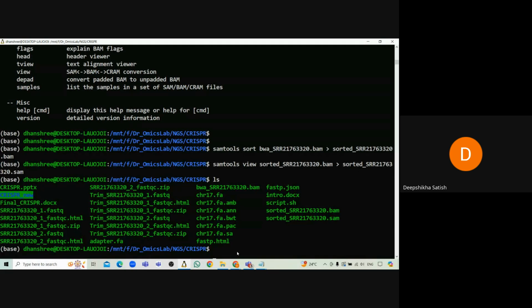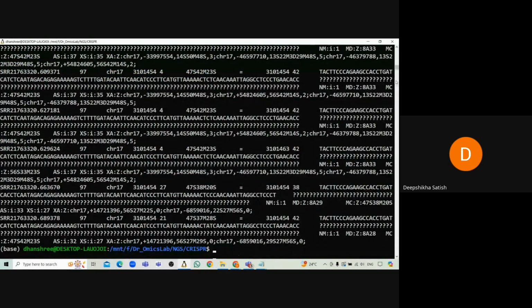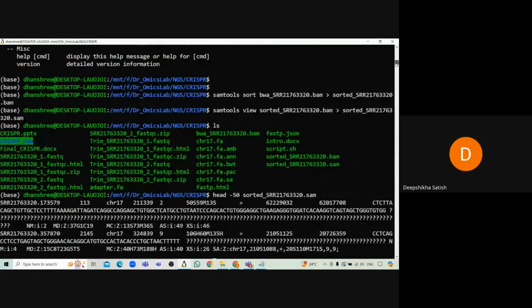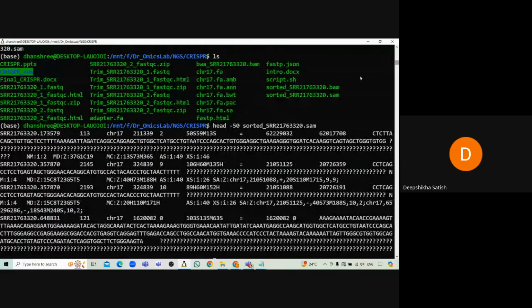To display this SAM file, I'm using the head command. The head command is used to display the first few lines in the file. I want to display the first 50 lines, and then I'm giving the name sorted, then SAM. And you can see here it is displaying the first 50 lines in the SAM file. And the SAM file gives you the information in 11 mandatory columns. So what columns does it give?